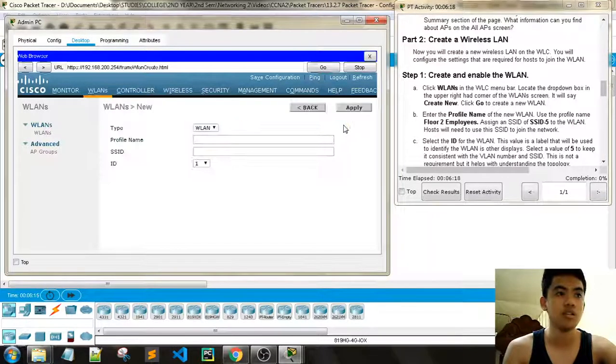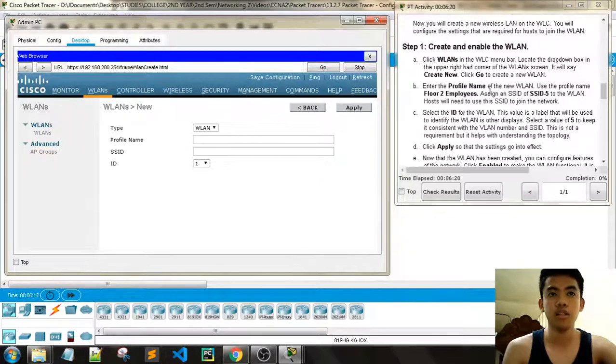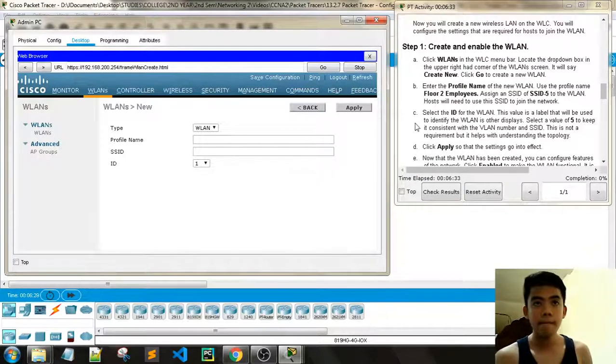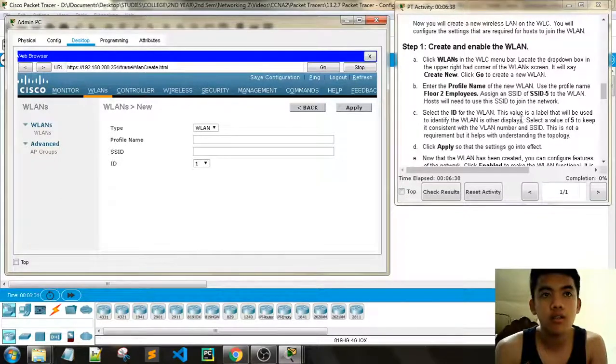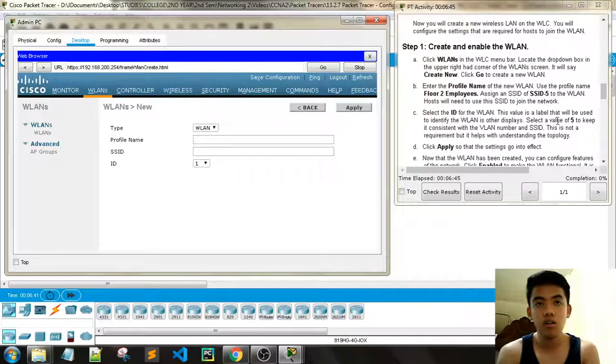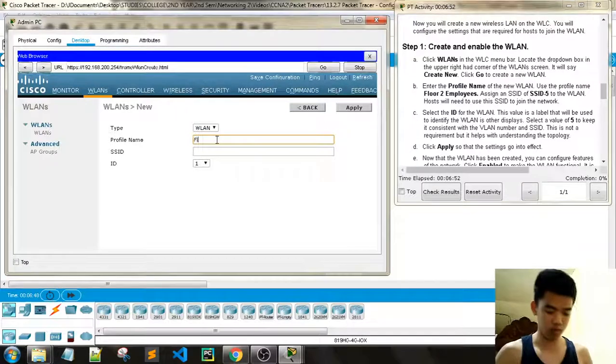Create the WLAN. Enter the profile name of the new WLAN: Floor 2 Employees. Then assign an SSID to the WLAN. Hosts will need to use this SSID to join the network. The ID is used to identify the WLAN in other displays. We also need this one to be number 2.